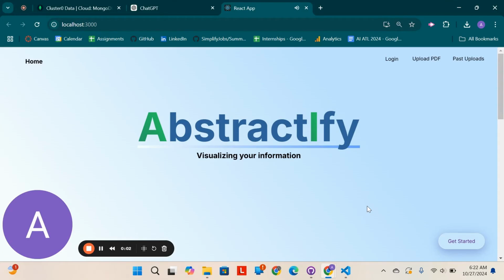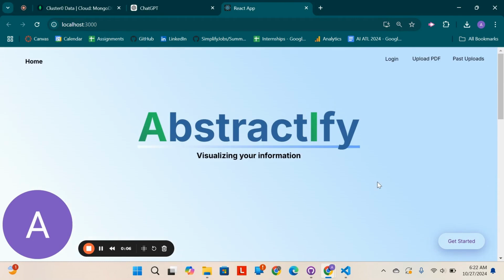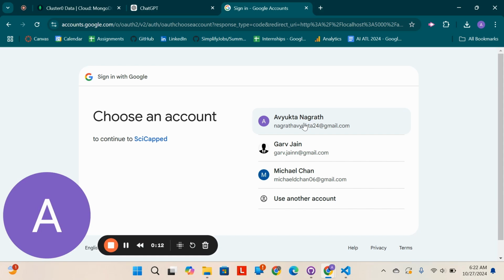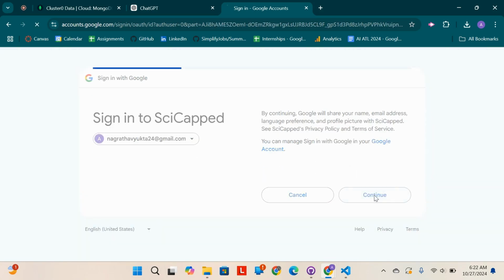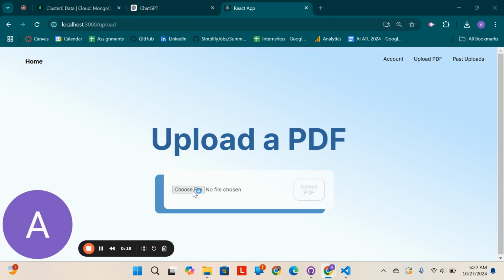Alright, so now let's get into a live demo of how Abstractify works. Users are prompted by a homepage with animations, which looks very nice. Let's get into the login. Logins are handled using Google OAuth, so everything is made secure. The reason we have users log in is because they're able to access their past uploads. But first, let's do an upload.